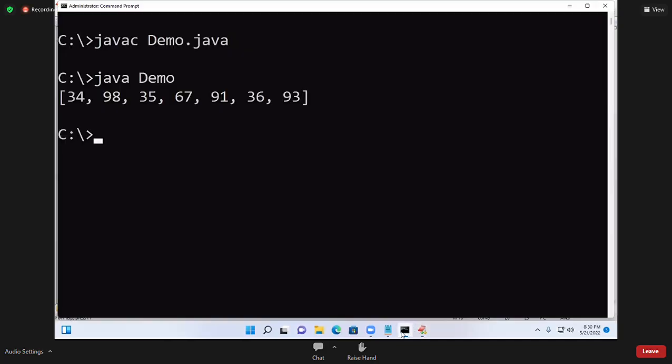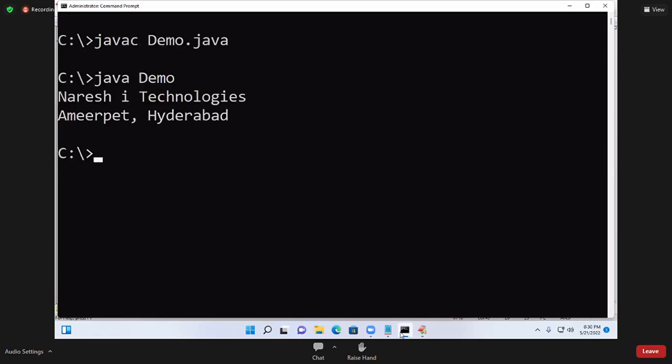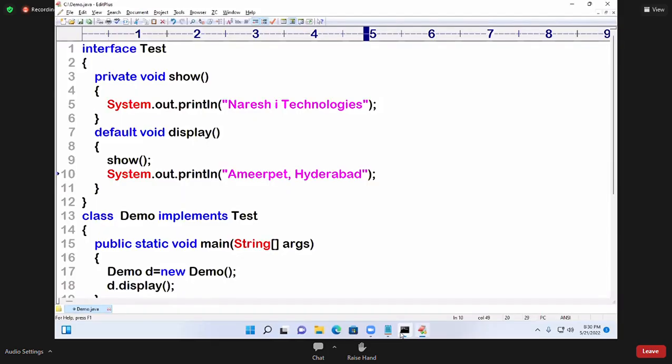This is an example of a private method. Okay, write this one. Example: private method in interface.